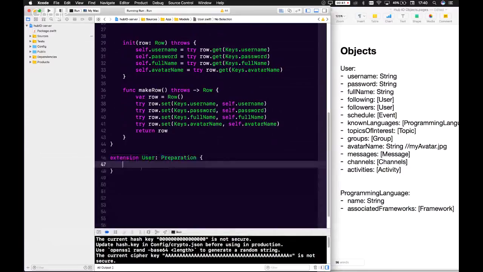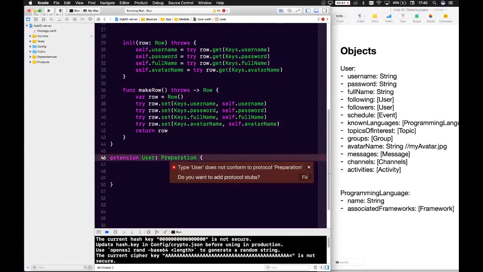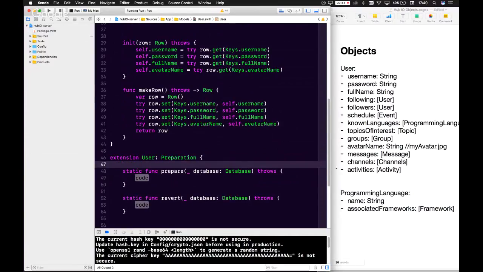We have to conform to a protocol called Preparation. And Preparation essentially sets up Fluent or any other database with this user object to make sure that it is stored in that database. So right now, like I said, we're using Fluent as a database. It's like an in-memory database. And we want to make sure that our user is properly prepared inside of our Fluent memory. And there's also the need for revert, which will essentially delete that table from the database. So yeah. All right. So let's move forward.